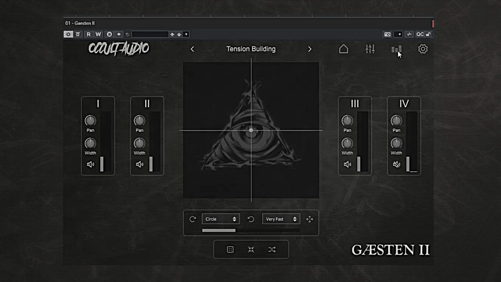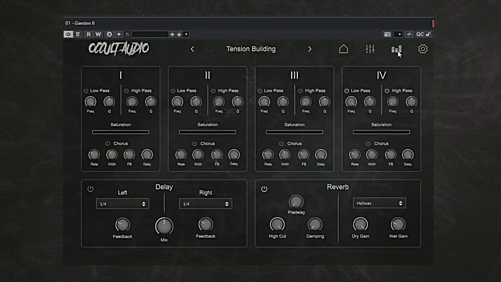Okay, so let's look at the next layer tab on our UI. So we've got the FX now. Each of these samplers, 1, 2, 3, 4, has access to a low and high pass filter, saturation and chorus, and then globally we've got delay and reverb. So this preset currently is using a hallway reverb. Let's switch it up to the hangar.